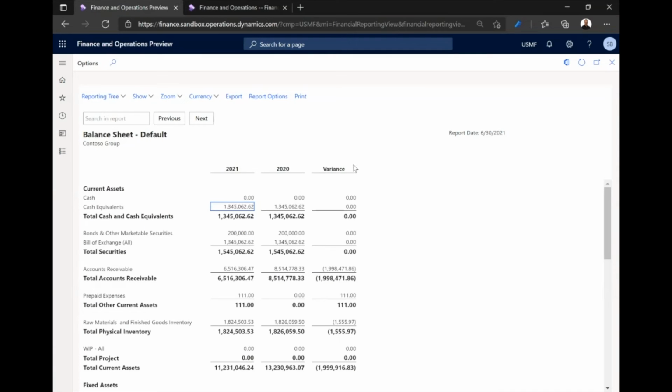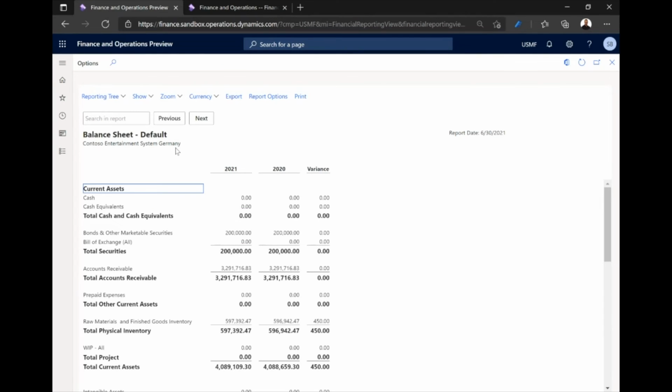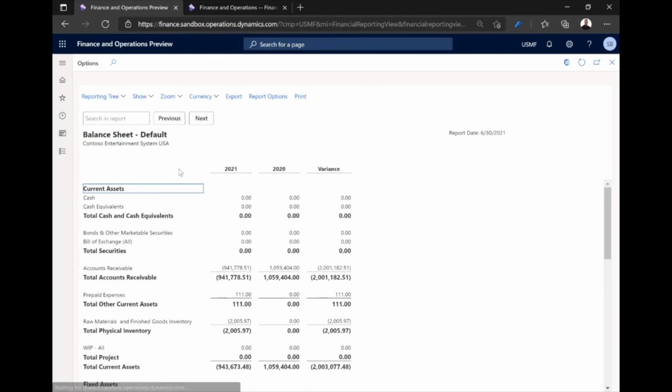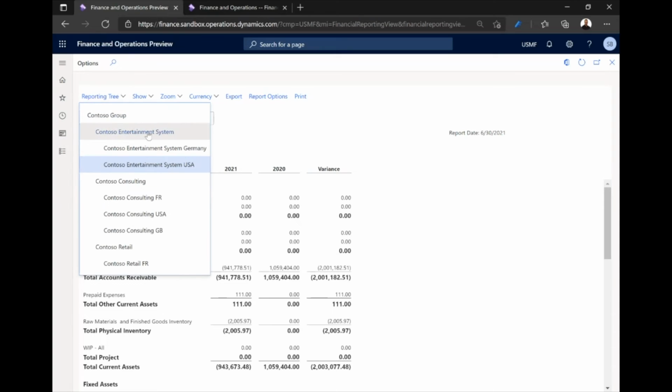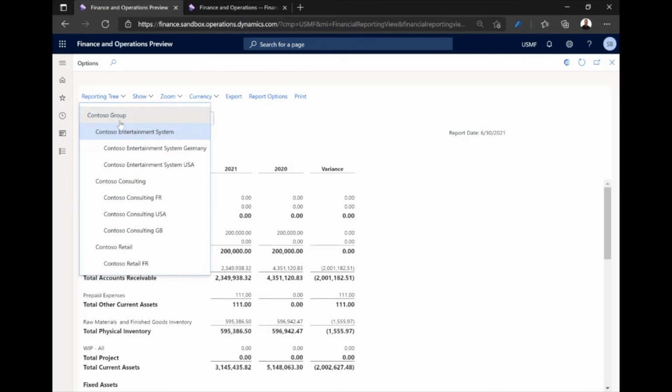Let's move to the report again, and you see there's a button. You can click on that, and you can really change into the details very quickly. So let's take a look at the postings which happened for Germany, or if you would like to go on the USA, that's no problem. I can drill down, select the specific level, or go on the Controls Entertainment Systems only, and then I get the sum of them.